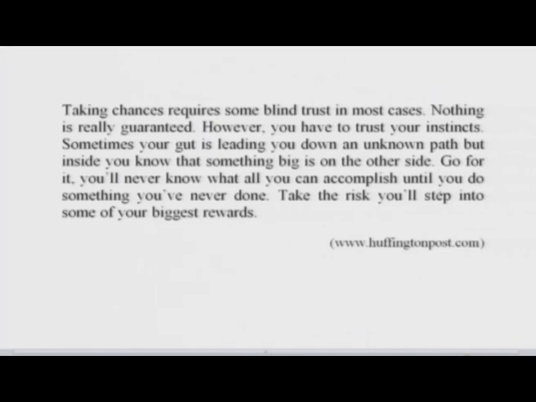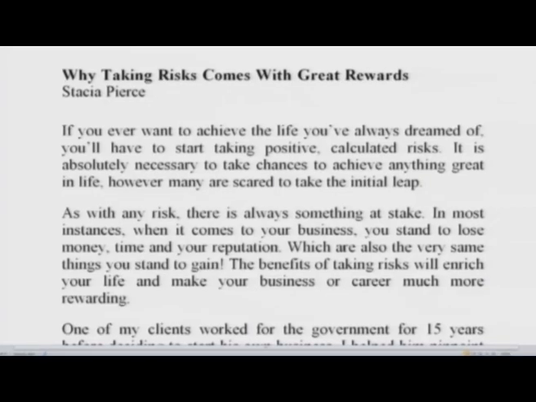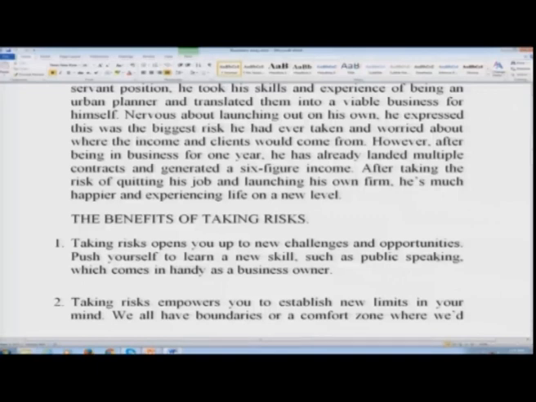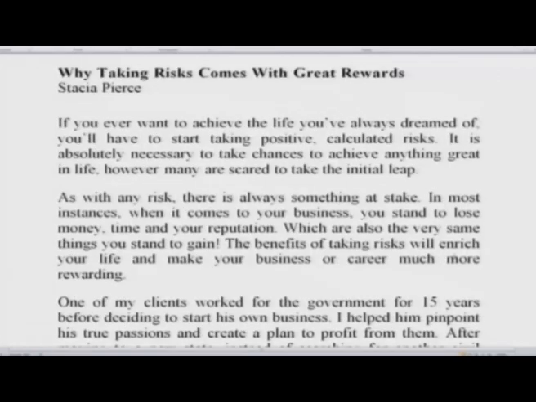Take the risk, you will step into some of your biggest rewards. So, this is from huffingtonpost.com. As you can see here, the writer is actually urging people to take risks. She defines what risk taking is, what the problems are, and then she says there are several benefits and therefore you need to take risks.